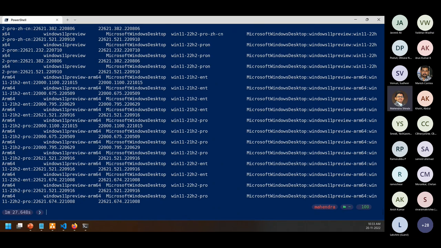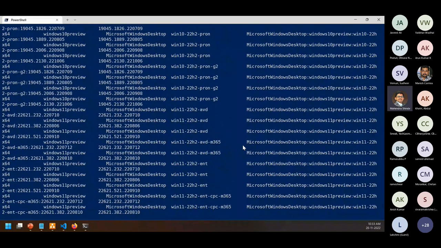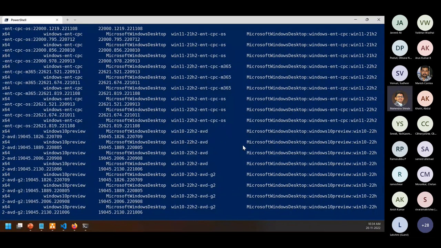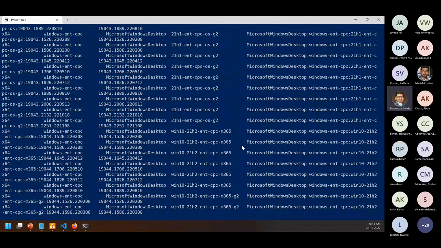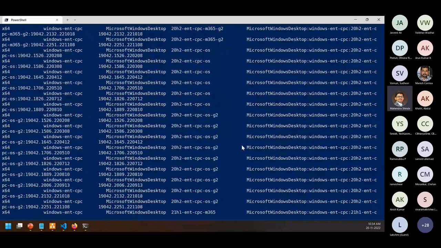Yes, finally, I got this list. You will see all these images are available in the official Azure Marketplace. Windows 10 VM images are there, Windows 11 images are there, right? All these are Windows desktop images, enterprise version, pro version, etc.